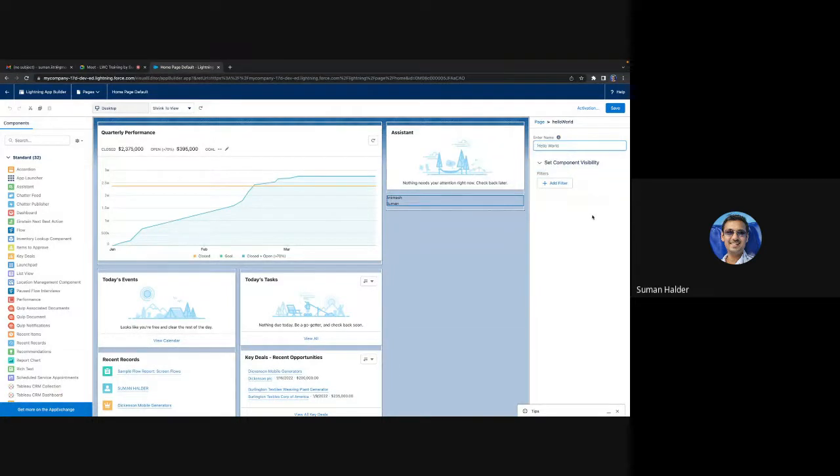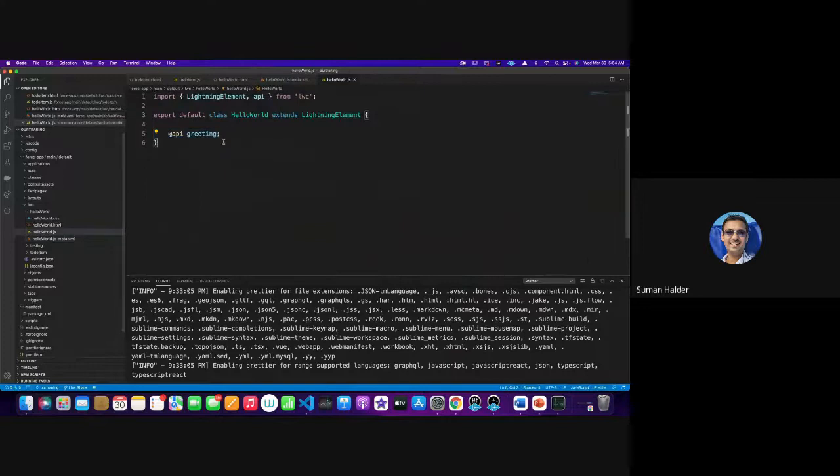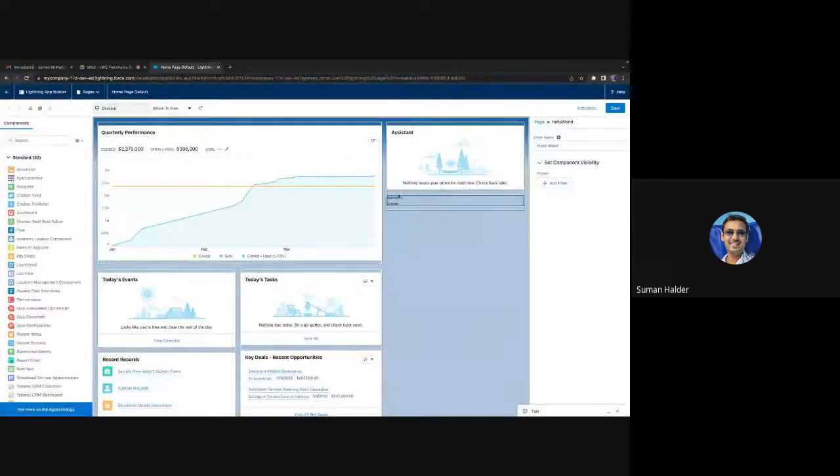Okay. Now I have used the API greetings, and the greetings is used here also. So can you tell me why it is not displayed? Value is not assigned. It is a property binding. Property is not assigned.